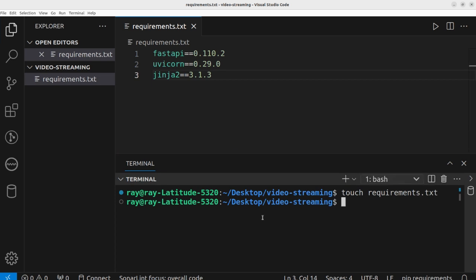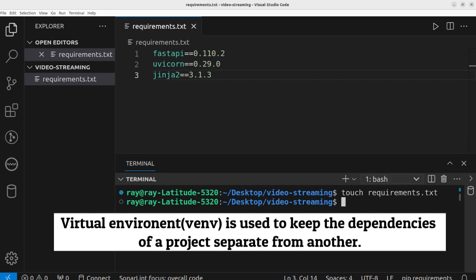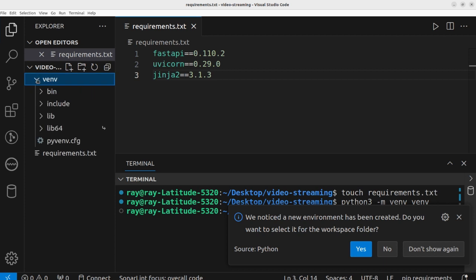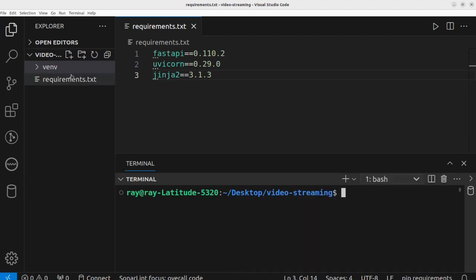Now the next thing we want to do is to create a virtual environment. A virtual environment is like a container to keep the dependencies of this project separate from another project. Let's make use of the python3 command to create a virtual environment in this directory, venv. As you can see, a new directory has been created, which is a virtual environment. Now we have the virtual environment created. Let's activate it by using this command, source venv/bin/activate. Great, as you can see, the virtual environment has been activated.